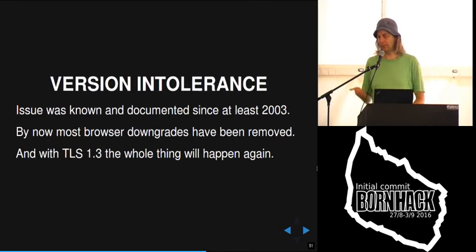We've known this issue since at least 2003. There's a document at Mozilla which describes it in relative detail, talking about Netscape versions and Mozilla 0.9, where this already was a problem. But these days, the browsers have removed these downgrades, because after Poodle, many things got fixed. But now we will have TLS 1.3 in a couple of months, and all this is going to start again.